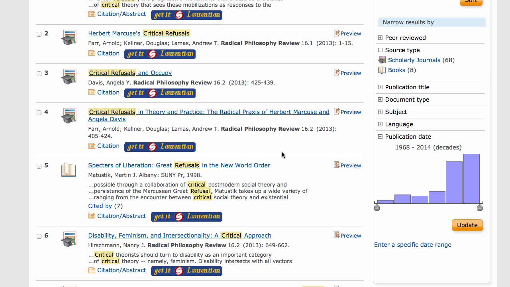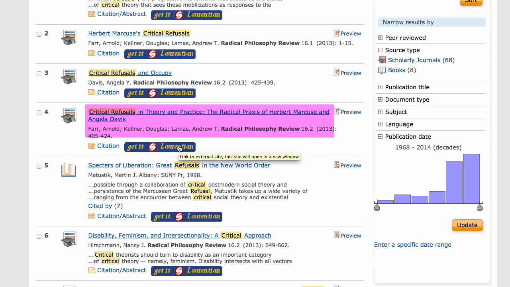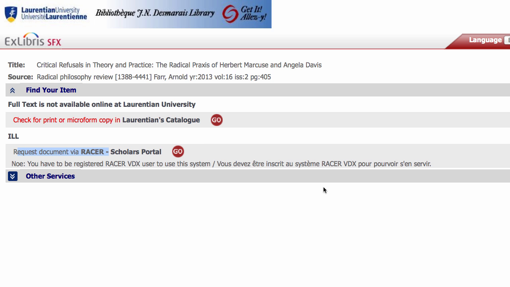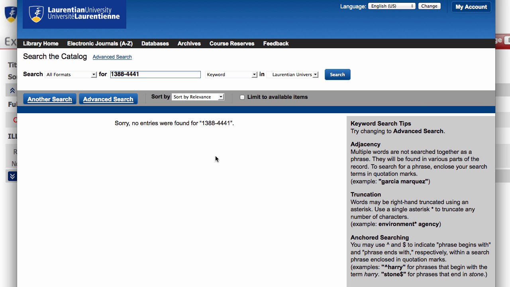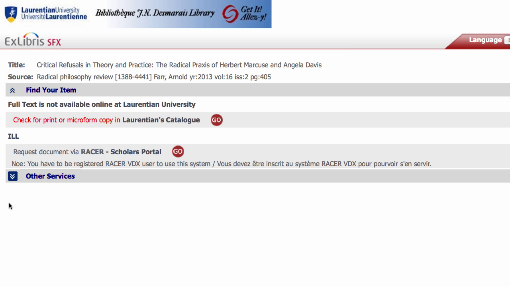One final scenario. You found this philosophy article you like, you click the Get It at Laurentian. Once again, we're told that the full text isn't available online, but we have two options: to check for it in print in the catalog, or to request it via RACER, our interlibrary loan service. You should always check the catalog first. So in this case, we do not have this journal in print. We don't have it online or in print. Therefore, you would go back to the Get It at Laurentian page and you would request it via RACER.